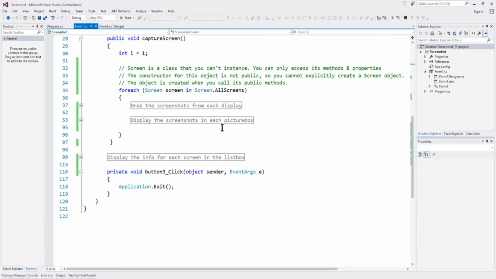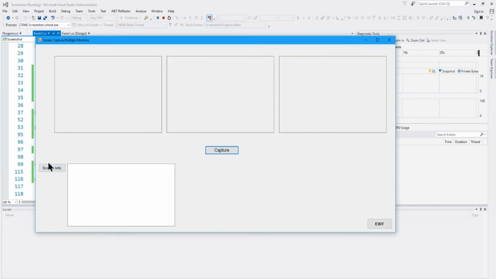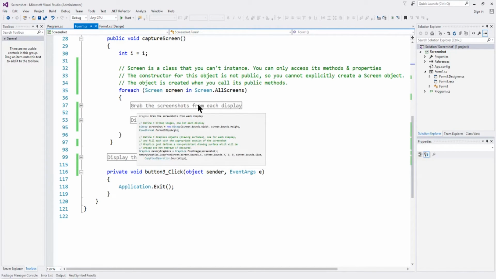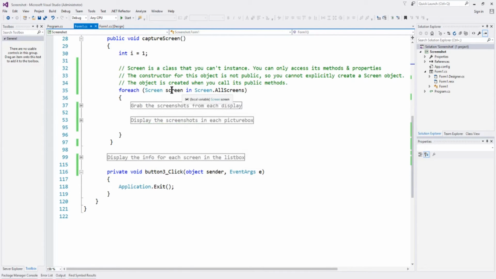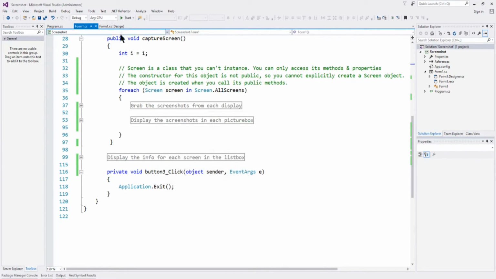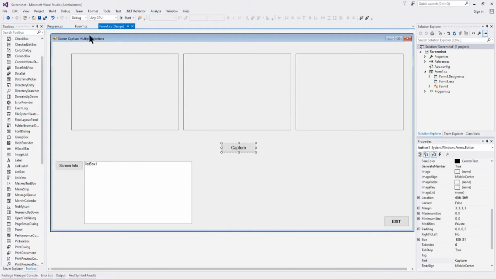Okay, so we're doing a foreach to step through each screen in the array of all screens. We're going first to display 1, then to display 4, then to display 2. This just steps through each screen in the array of all the screens connected to the computer. And as we do that, each time we will grab a screenshot from the present display, and then we will display that screenshot in the picture box.